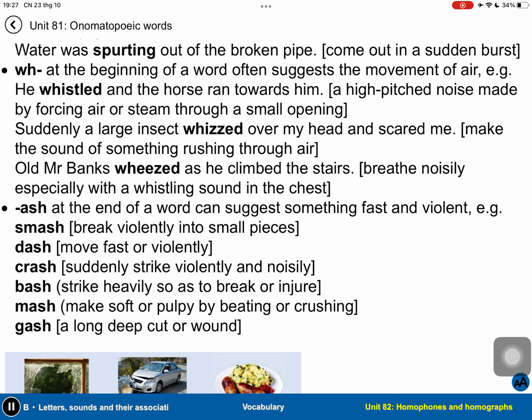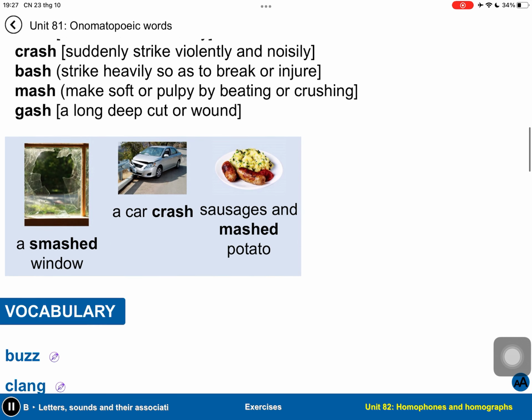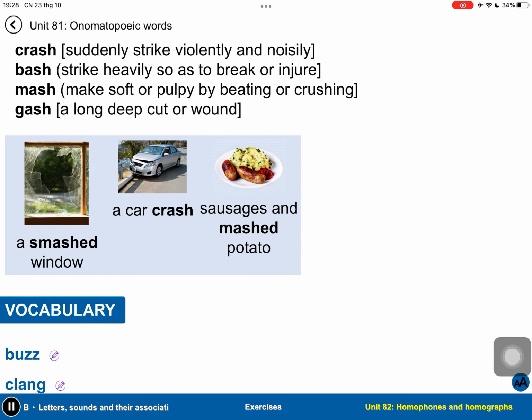Ash at the end of a word can suggest something fast and violent. For example, smash, dash, crash, bash, mash, gash. A smashed window, a car crash, sausages and mashed potato.